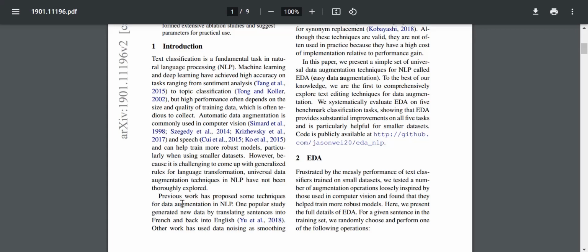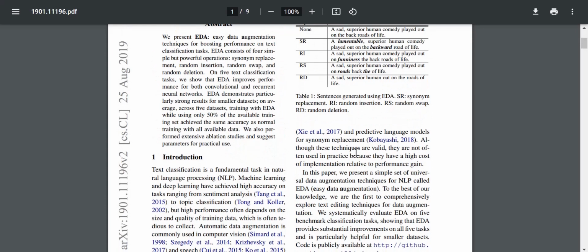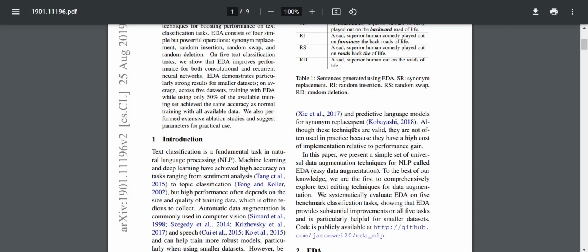Previous work has proposed some techniques for data augmentation in NLP. One popular study generated new data by translating sentences into French and back into English. So this is back translation. Other work has used data noising as smoothing and predictive language models for synonym replacement. Although these techniques are valid, they are not often used in practice because they have a high cost of implementation relative to performance gain. So if you're using a predictive language model to get synonyms, then you'll need to train a model, fine tune it on the data set, and then randomly mask data and all of that stuff. So it is a pretty computationally heavy task.